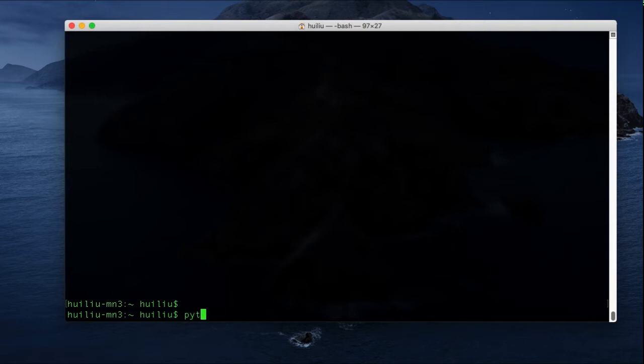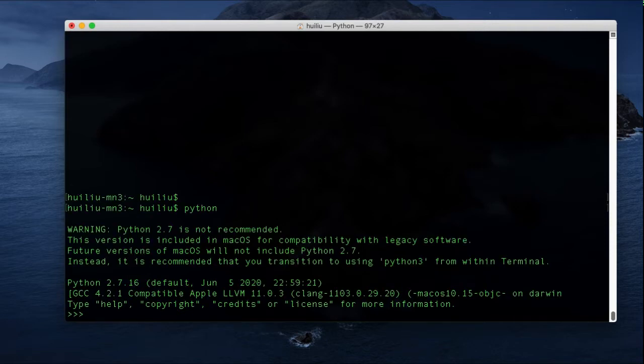The easiest way is to open a terminal. If you have Python, you type python, then press enter, and it will show up like this. After you type in python, the interactive Python console jumps out, with some warnings. Based on the information here, you can see Python 2.7.16, and this is the default Python right now.